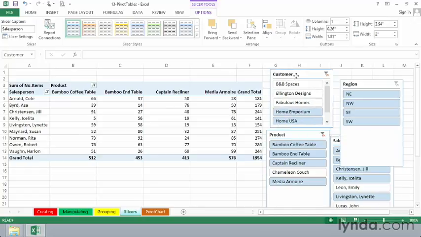And again, the huge advantage we have now over using the arrows as we saw earlier on these fields is that we have a pretty complete picture of not only what is being shown, but what is not being shown.